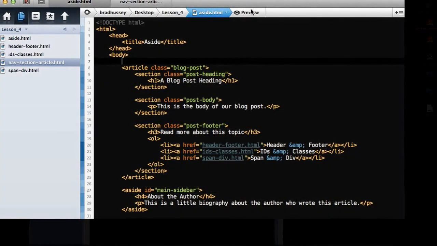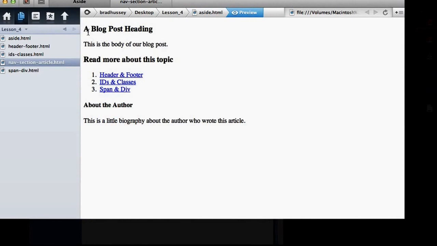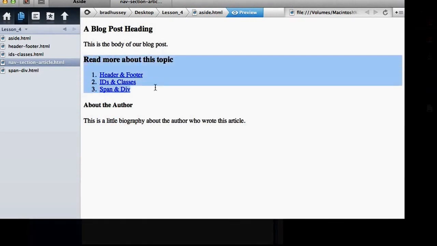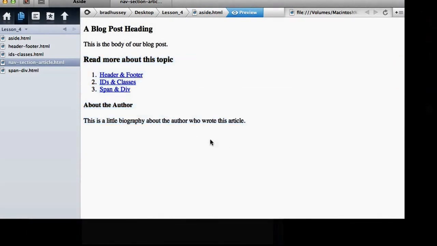And this is what it would look like in the browser. So you have your blog post heading, the body, and then the footer, and then you have a sidebar or an aside that has some related content or something about the author. Right now it doesn't look like a sidebar because it's just sitting beneath the blog post, but that's when you use CSS. And soon we will start using CSS and we can make the sidebar actually look like a real sidebar.